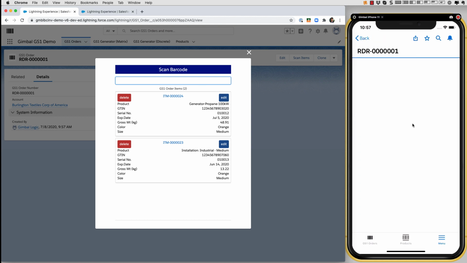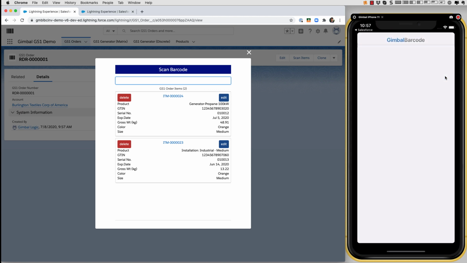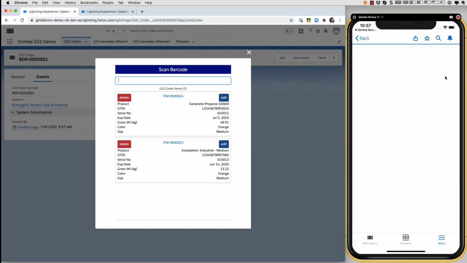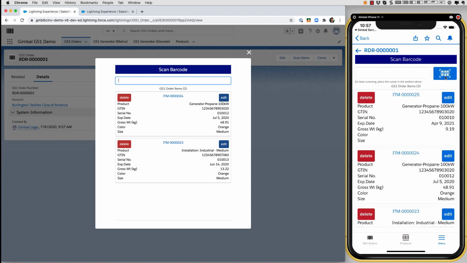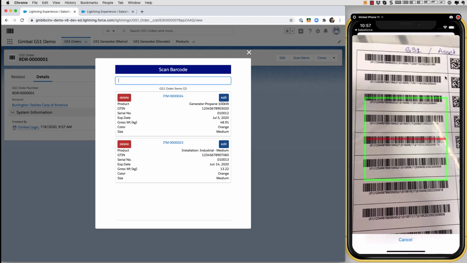I'm going to go to that order on the mobile device, and we see we have the same Lightning component available as a quick action. I click the Scan Items quick action. There are the 2 records that have already been created, 23 and 24. And I'm going to click the barcode scan button in order to create a 3rd record. This one is being created by scanning the data matrix barcode, and I'm also going to scan one by scanning the 1D GS1 barcode.